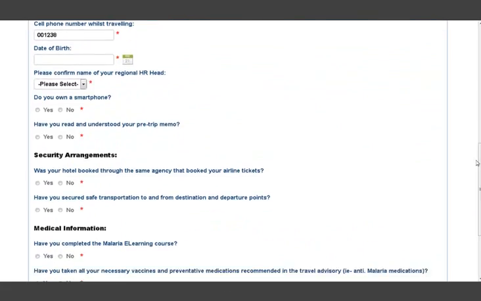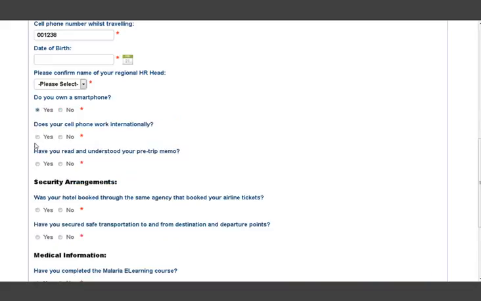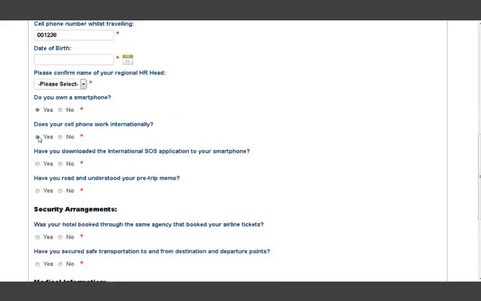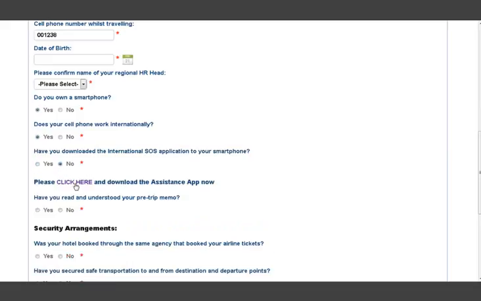We've also introduced logic around the questions. So does this traveler own a smartphone? If yes, will it work internationally? Again, if yes, have they downloaded the International SOS application onto their smartphone? If no, here's the link. Go ahead and download the app now.